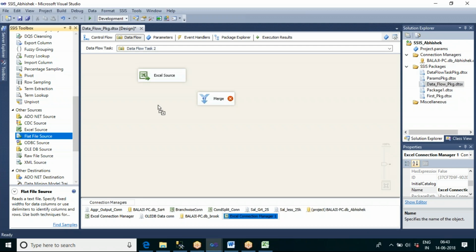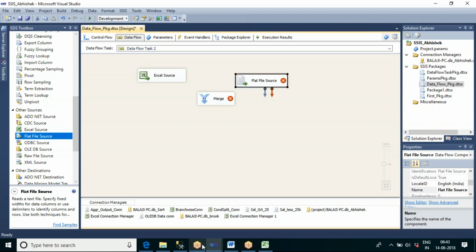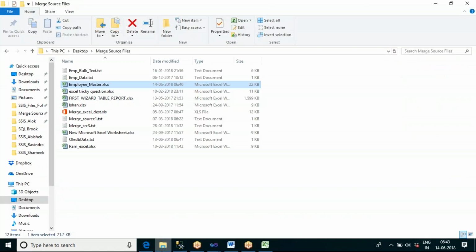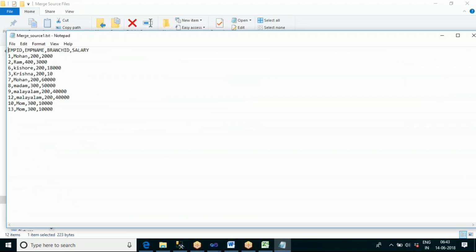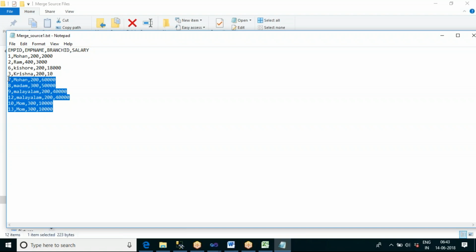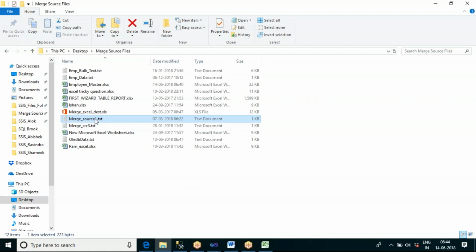Now I want to get the second data from another flat file source. Let me show some data. Let us say we have one text file called merge source one. Let me go to this. Now you can see this also contains 4 columns, and we have some data, something like 6 to 10 records. Okay, let me get that. Let me point this as the second source.